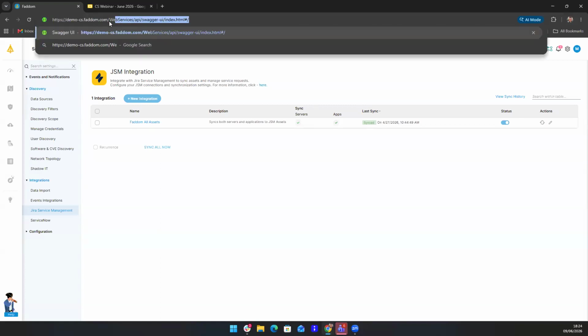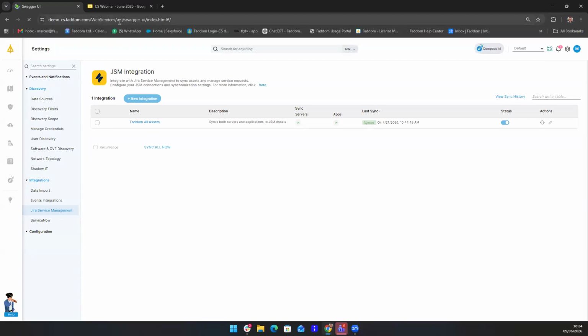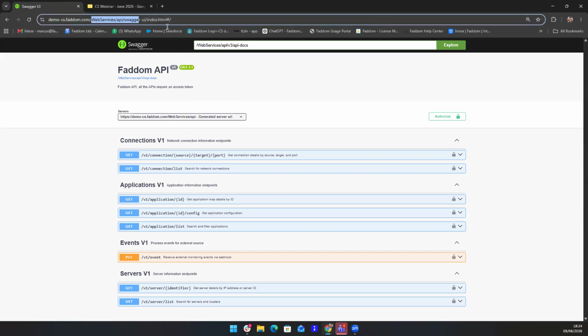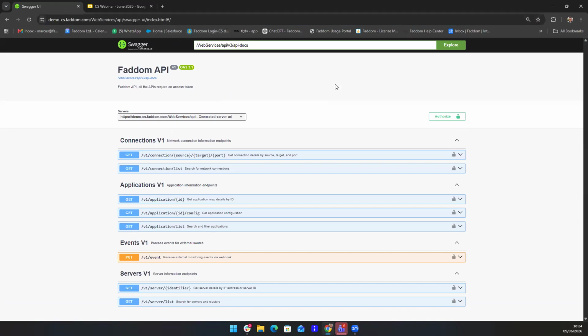We have a built-in Swagger UI in Fathom, and here it is right here. So all you'd have to do, if you have Fathom, you have this. All you have to do is put this extension on your basic Fathom URL, and it'll take you right to this page. And here are the publicly available APIs.